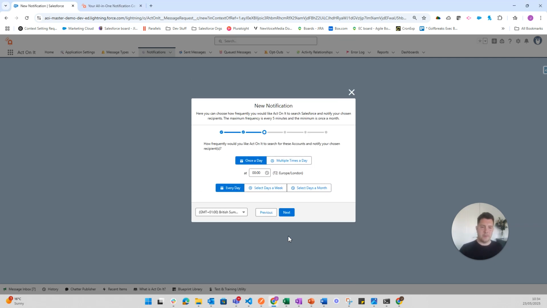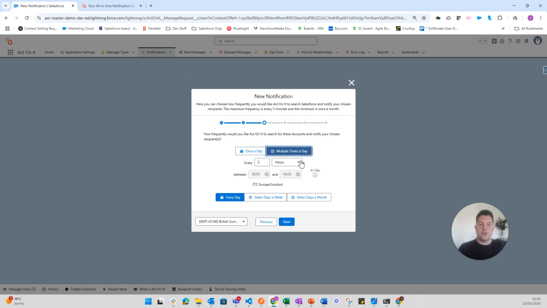Here is how frequently we would like Act on it to search for these accounts and notify a recipient. So if you are a consultant or an admin, you'll be familiar with scheduled flows, but you'll know that they can only be run once a day. So if you've got other use cases, you might want to run this multiple times a day. So I think once a day is fine for this use case. So let's just say it's at 8 AM, but you could have multiple times a day, and you can have this run every hour, every couple of hours. You can have it run as frequently as every minute, and it is scalable enough to do that.